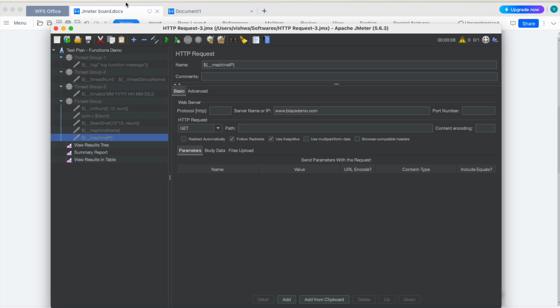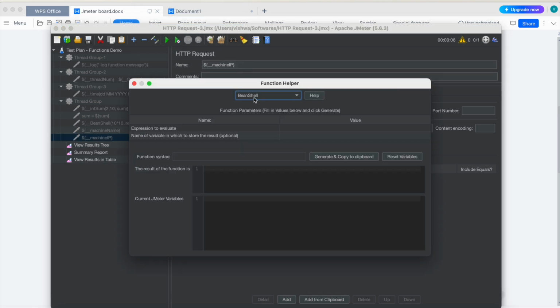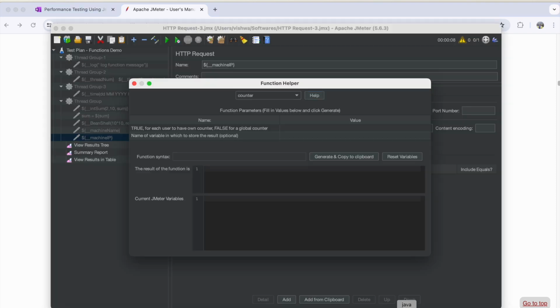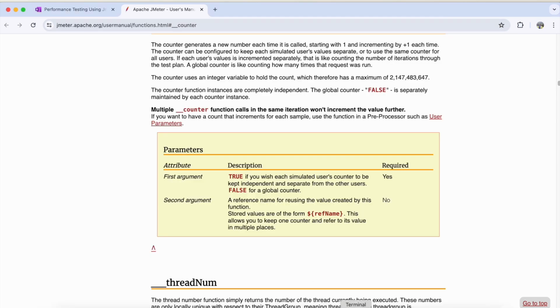There are many functions. If you want to explore the functions, what we can do is go to tools, go to function helper dialog box and select the required function, and you can just click on help. It will open the web page, and that function's details will be displayed. So these are the things that we have discussed here.